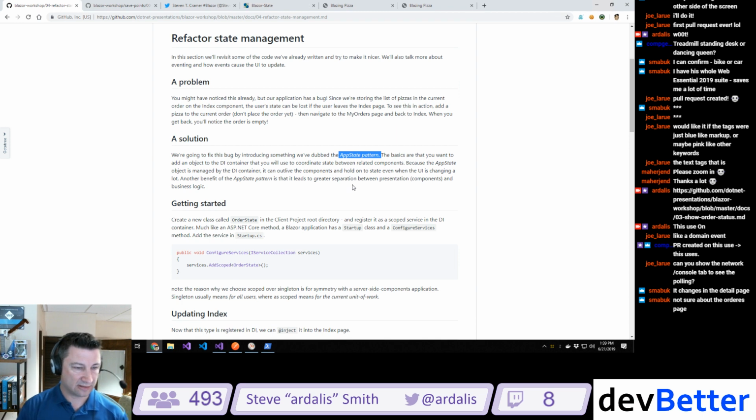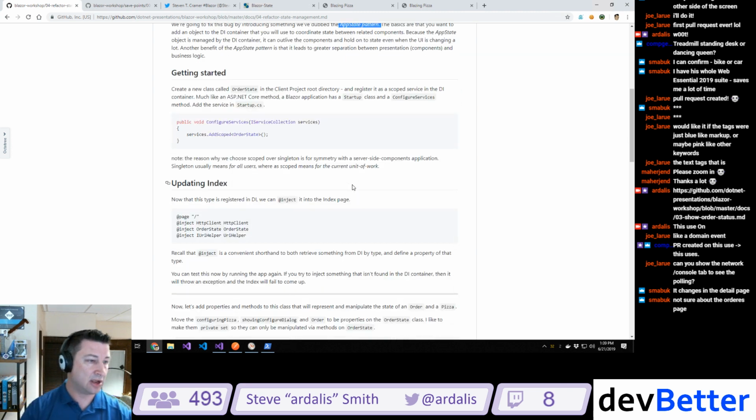The basics are that you want to add an object to the DI container that you will use to coordinate state between related components. Because the app state object is managed by the DI container, it can outlive the components. All right, it sits on top of all the individual UI elements, and it gives us better separation between components and business logic. All right.